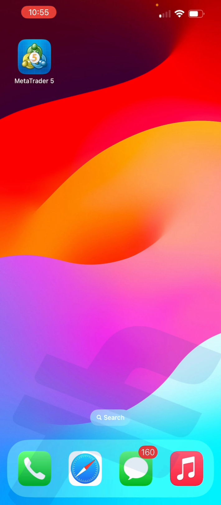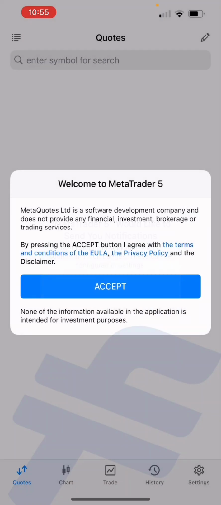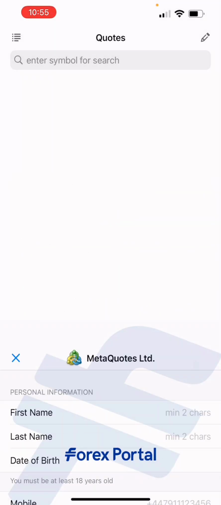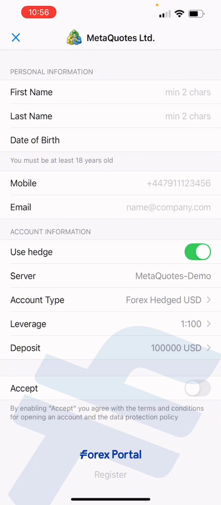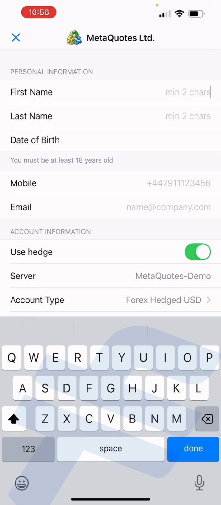We've just downloaded our MT5 account, like we've shown in the last video. Now what we want to do is create a demo account. So we're just going to click on this, and then we're going to allow notifications, because of course we want to get notifications about our trade. So we're going to accept and get ready to create a demo account. We're going to click on open demo account. So we're going to create a demo account that we're going to use throughout the process of this class.